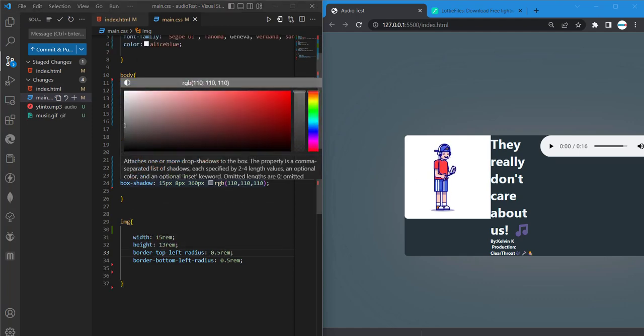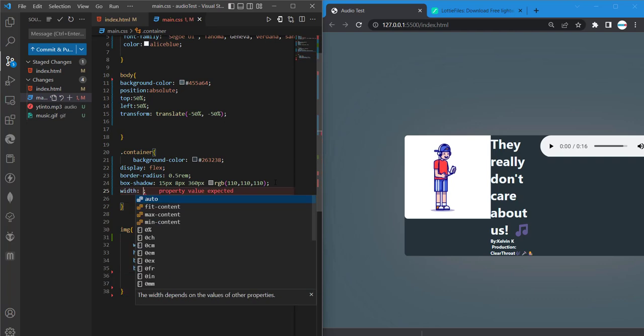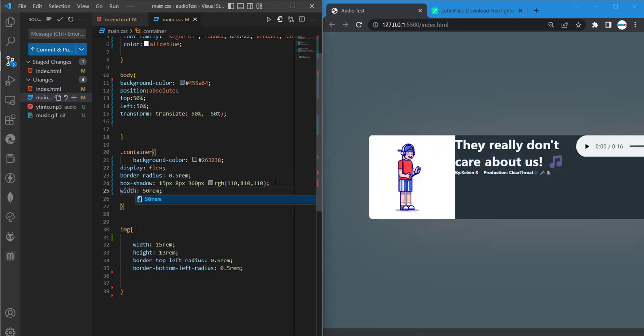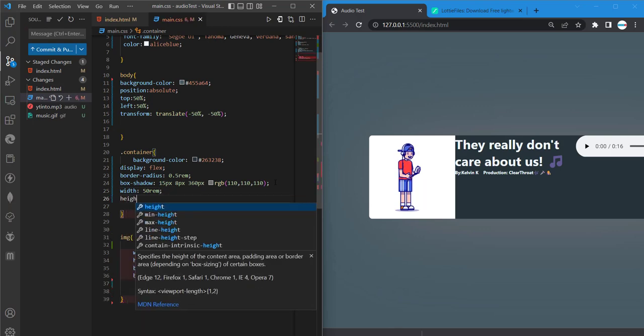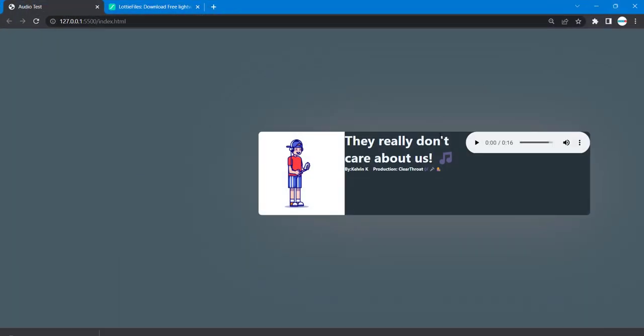Now let's work on our container, just so we get it resized well. I'm going to give it a width of 50rem, and then a height of, let's use 13rem. Okay, so let's try enlarging it and see what we have. This is what we have now.